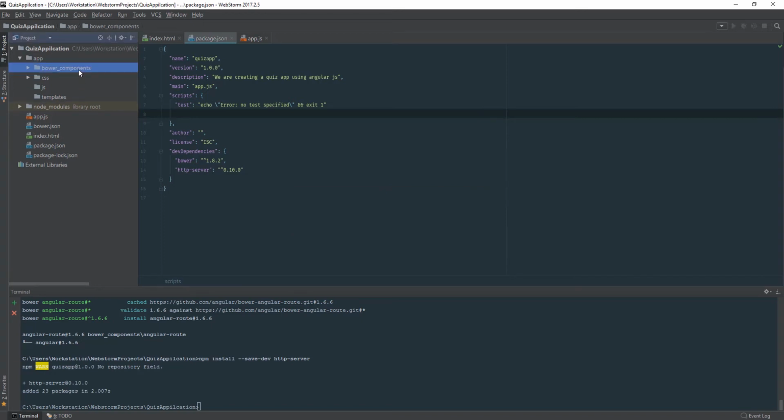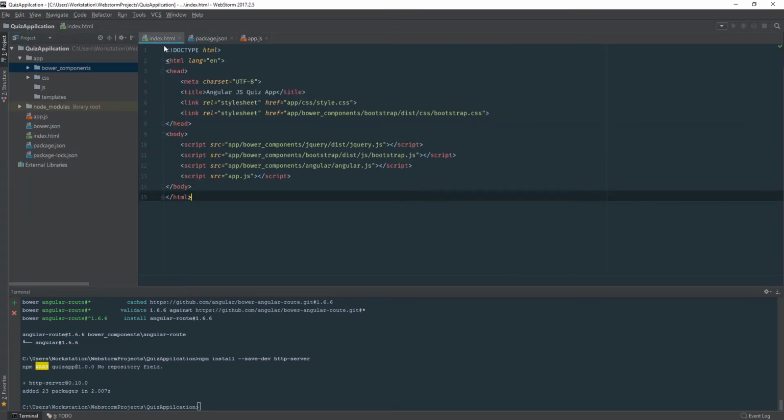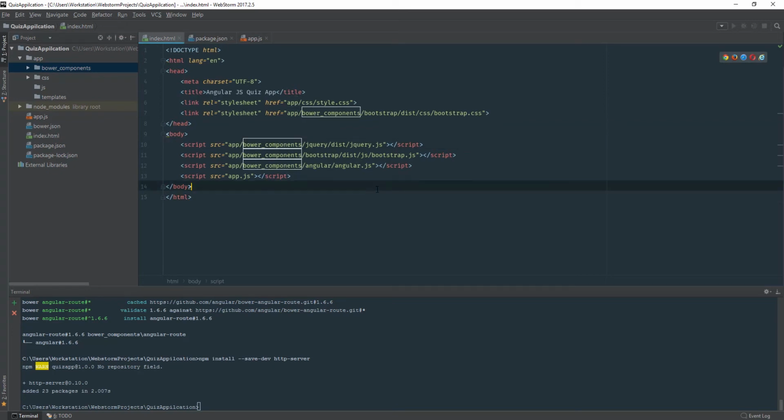Alright, so our Bower component folder is in our app folder now. If we look at index.html, it automatically changed our source path for our Bower components, which is great, right? Now we need to tell Bower to actually install the future components in this folder. So how do we do that?